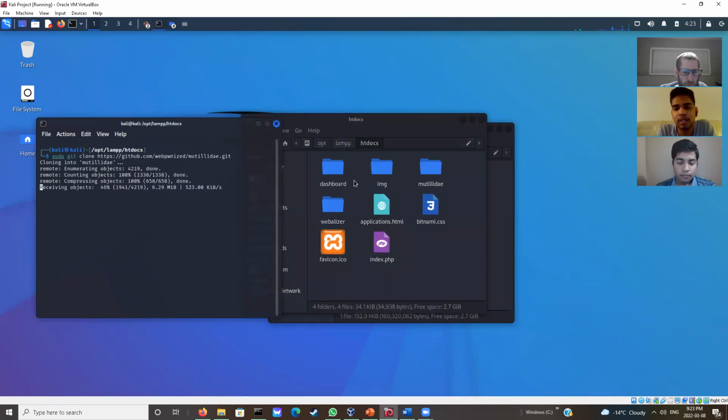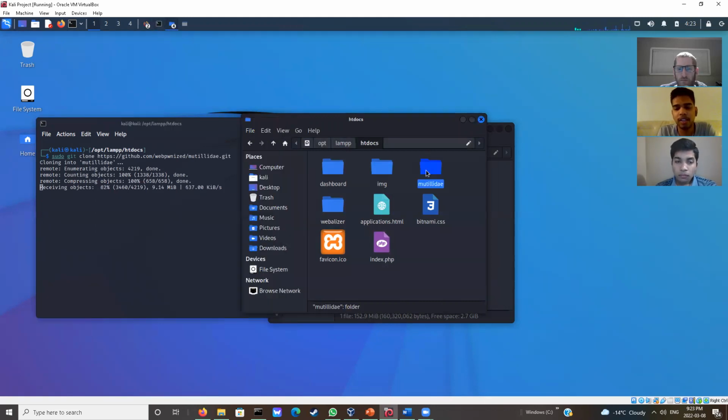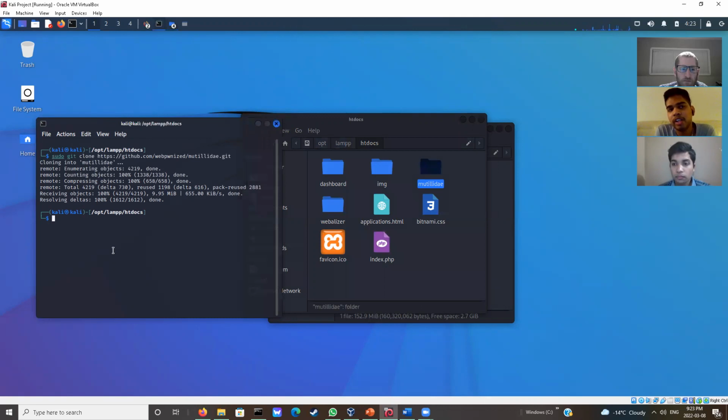Now the utility has been installed. So here you can see the utility is installed properly. Now that we are done with the utility, we are going to go into the root user. The reason we are going into the root user is that in this user you cannot change anything.